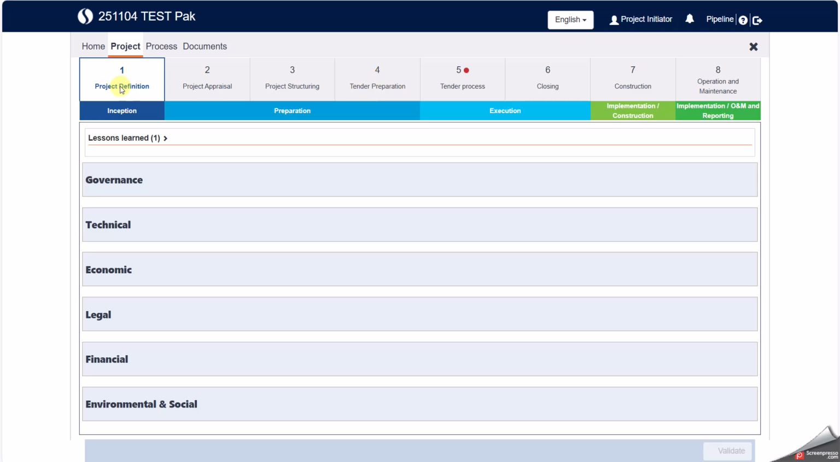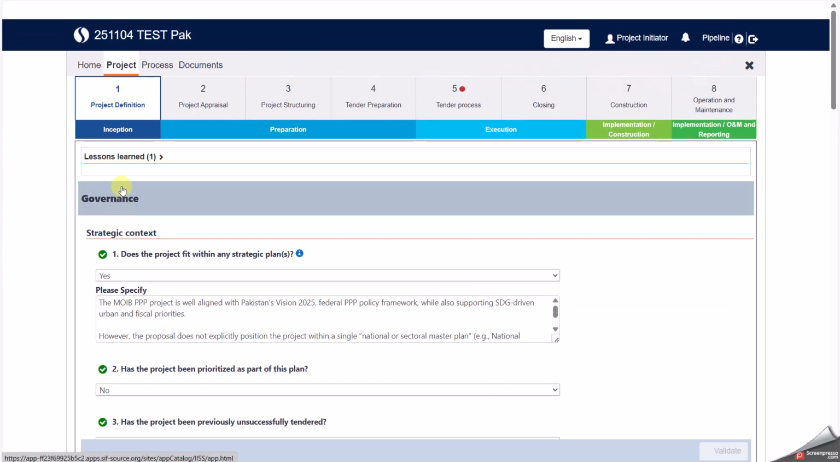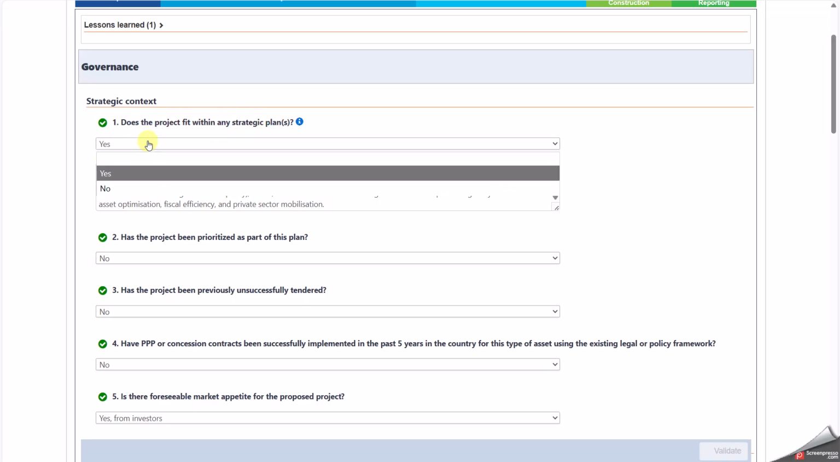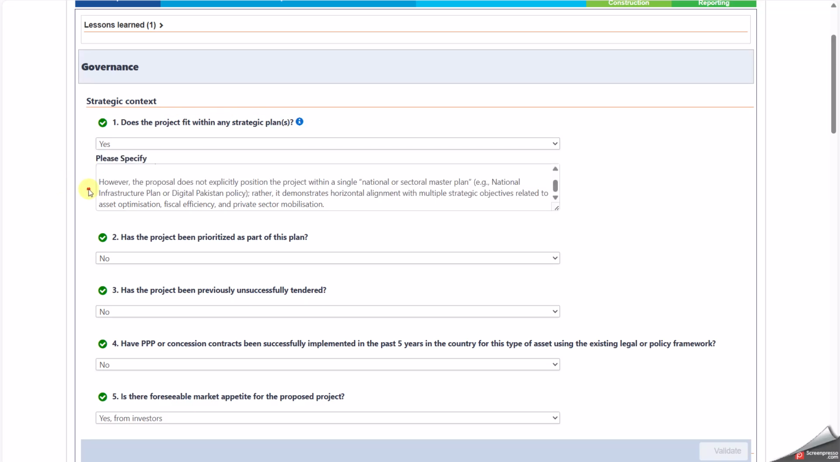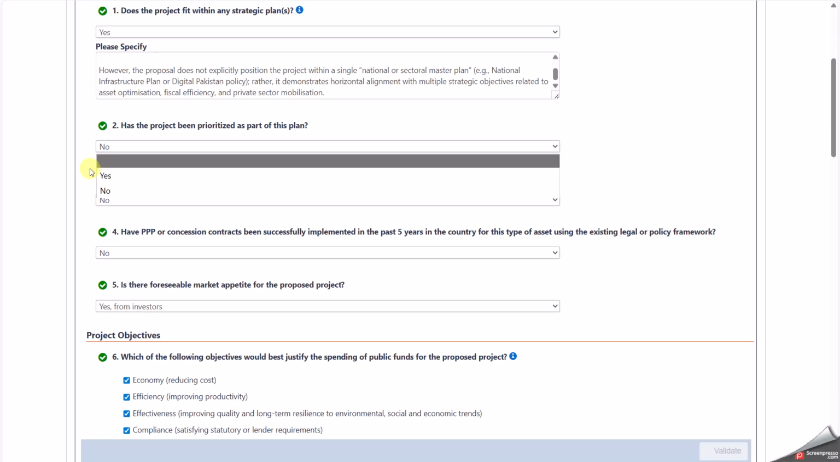So, for example, when you're defining the project and conceiving the project, if you press the governance tab, you'll see a lot of questions that have come up which are related to governance aspects. So it says, does the project fit within any strategic plans? So you answer yes or no. If it's a yes, you give some narrative assessment of your answer. Some questions are multiple choice questions.